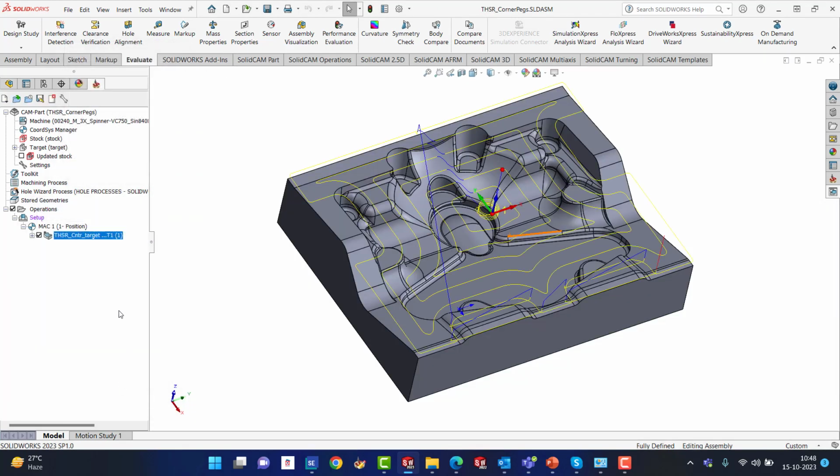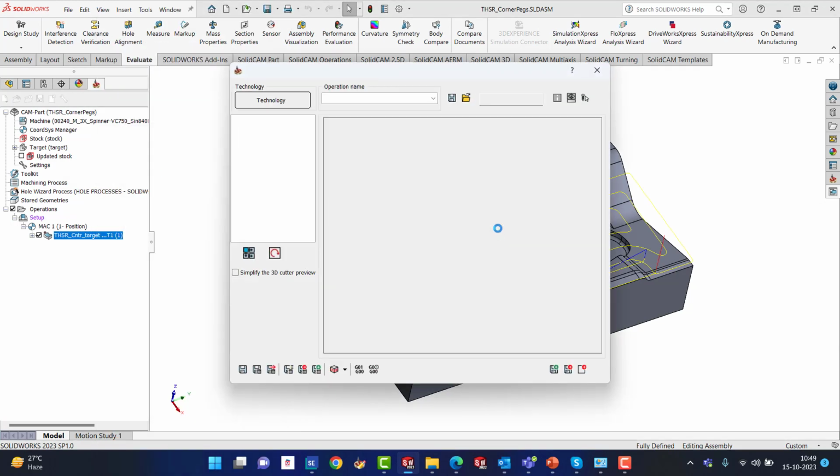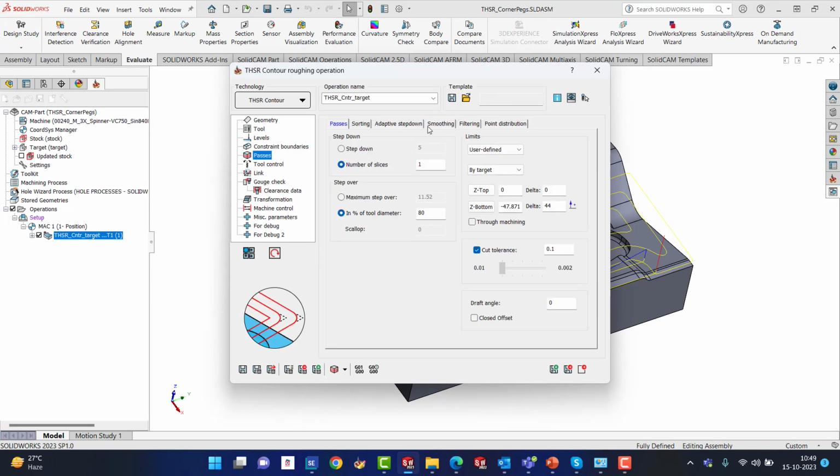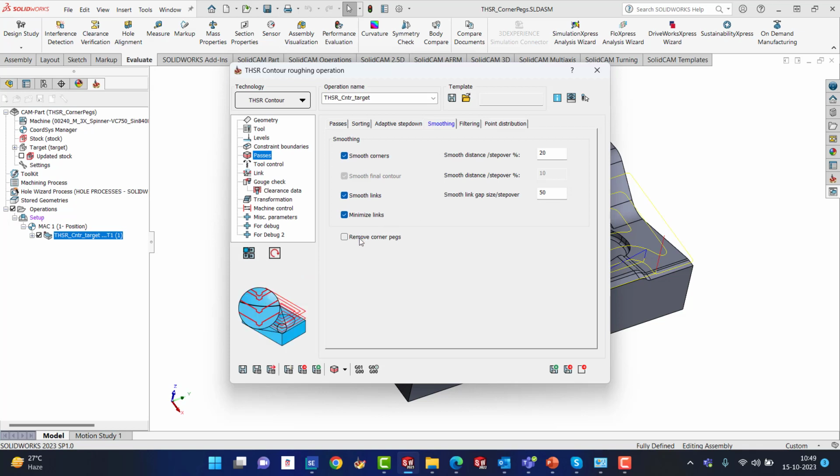To overcome this, we have a function inside Turbo HSR called remove corner pegs. This is available under the passes function and in the smoothing tab. So we have this option called remove corner pegs. In the earlier versions, remove corner pegs simply would create a straight line of toolpath, and that would remove that shape of material that was getting formed. But in 2023, this option has been greatly improved, and it creates a very smooth transition kind of toolpath to remove the pegs that are getting formed.